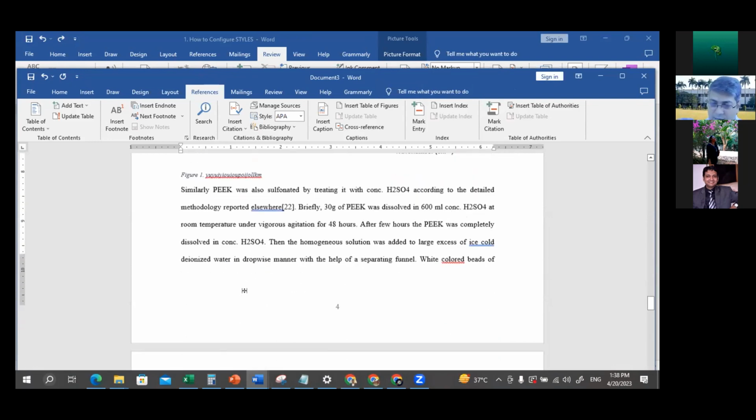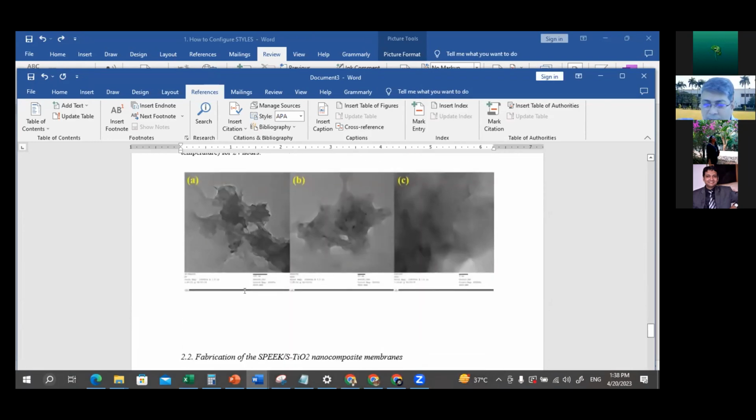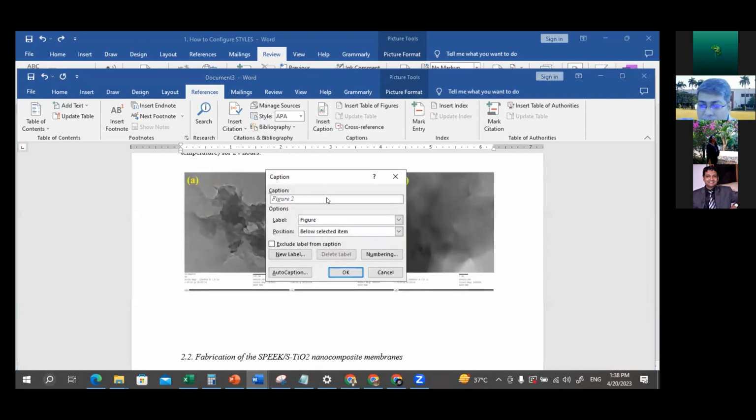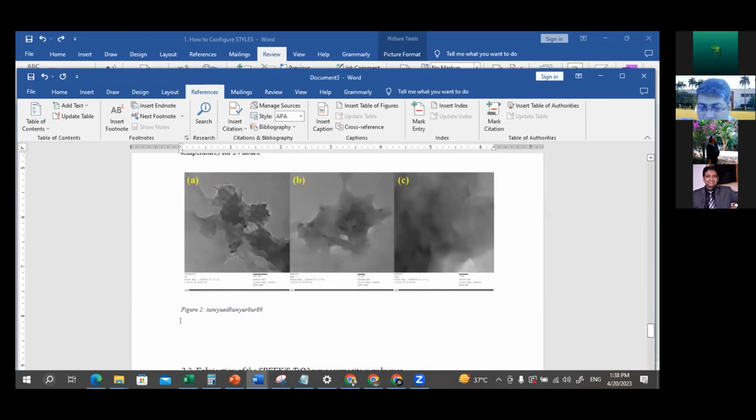Just below this figure, my caption, figure number 1, has appeared. Now let me go to my figure number 2. This was my figure number 2. So I'll add another caption for this. Now see, automatically it will take figure number 2, and type your caption, whatever you want to type, and click OK. Figure number 2 has appeared here.